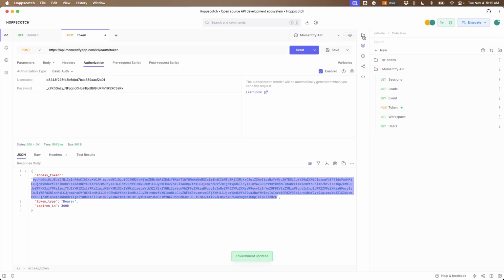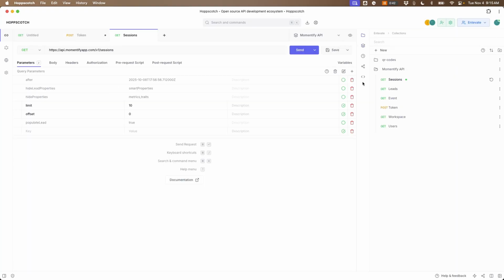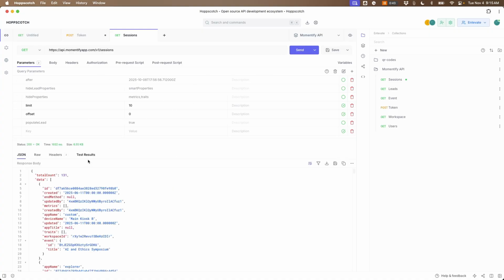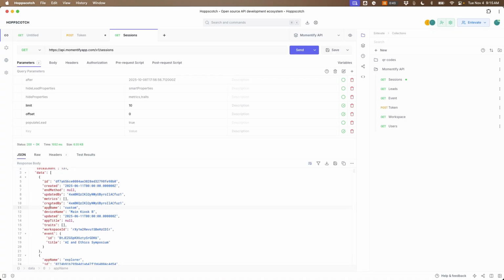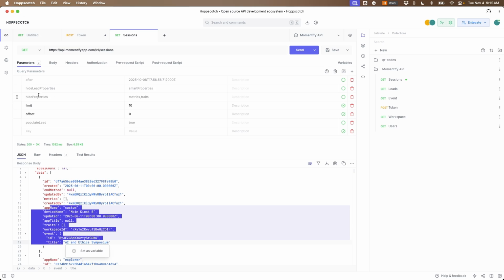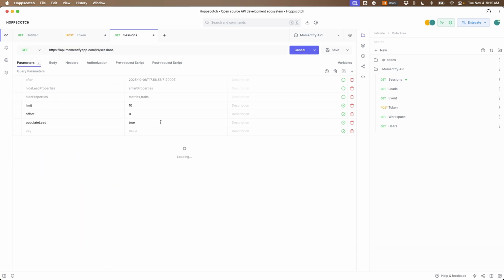So now if I go back to any of these endpoints, let's say sessions, I'm just going to send this with the default as is. And you'll see, yep, here's my data coming in. So there's 131 session records. And then these are all the properties associated with it. And then there are different properties, like if you want to populate the lead, I'll turn that on. I'll show you what that means.